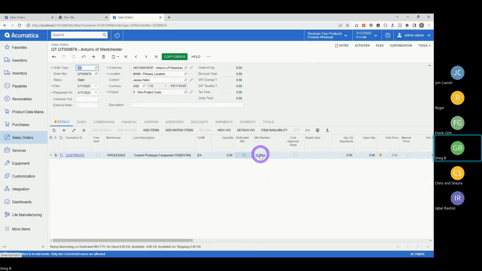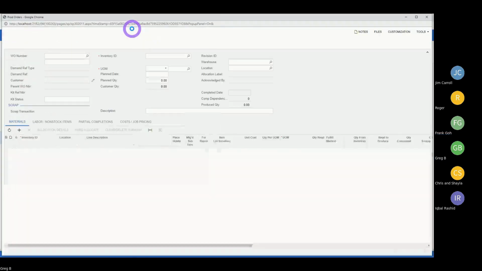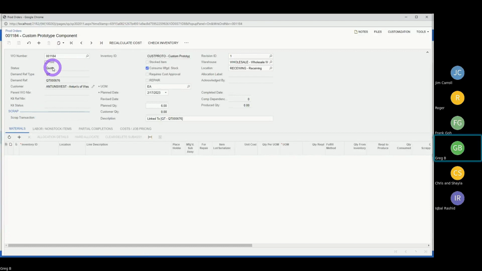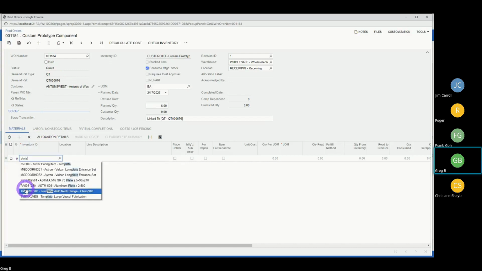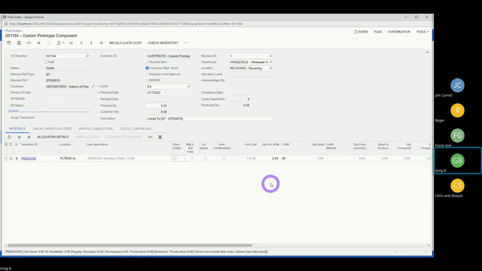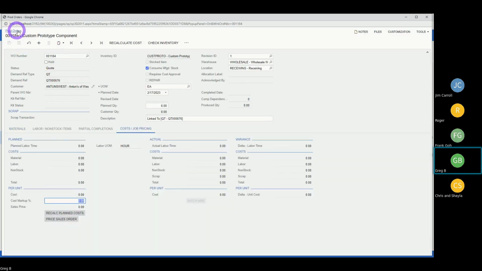But when I open it, you'll notice that the status on this is quote. It's now a quote worksheet. What happens is, if you're fortunate enough, you would go through that same whole process where I added components, I added my aluminum plate. That same whole process, okay, that'll all work, right? And I'll save it.